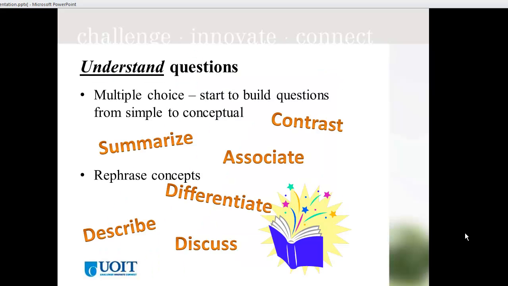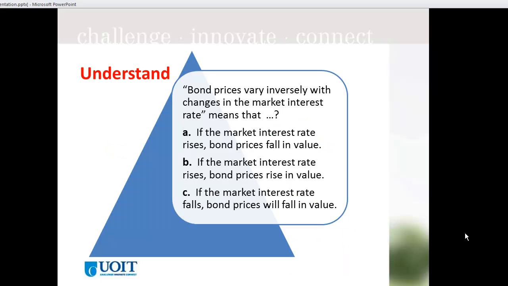To move the level of learning up one level to understanding, you can use verbs such as summarize, associate, describe, discuss, list, identify, distinguish, differentiate, report, and conclude to drive your questions. At this level, students are able to rephrase concepts into their own words.